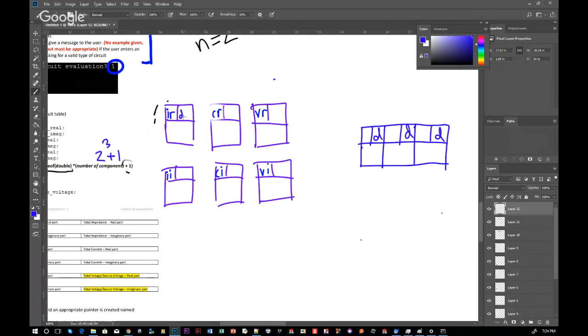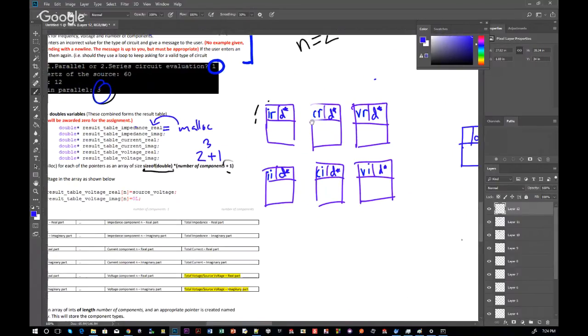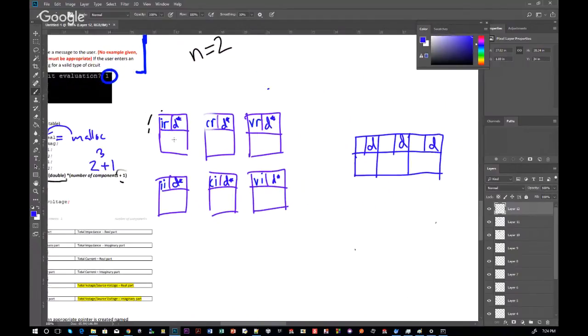And these are all double star, double star, double star, star. And so these are allowed to point to this array. Now that first memory address from our malloc is going to be stored here. Okay. And so that means that this pointer will point right here.